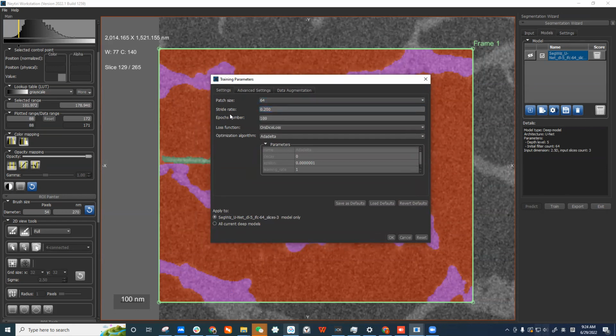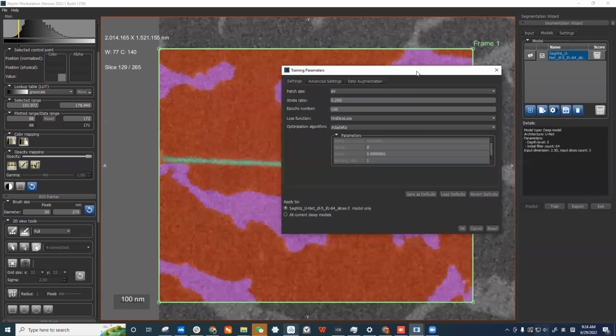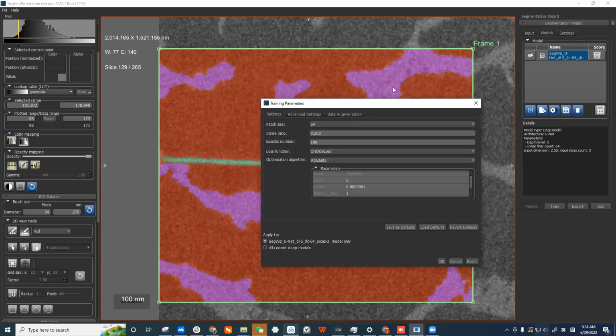So with 64, the stride ratio is how much you move when you go from one patch to another. So 0.2 means you move only 20% of the patch size, so it will have like 80% overlap. We use a lower ratio to get more patches. In the beginning, we don't have so many patches for training, because you see I labeled only one frame. We don't have that big an image for training, so I use a lower ratio so I can get more patches.